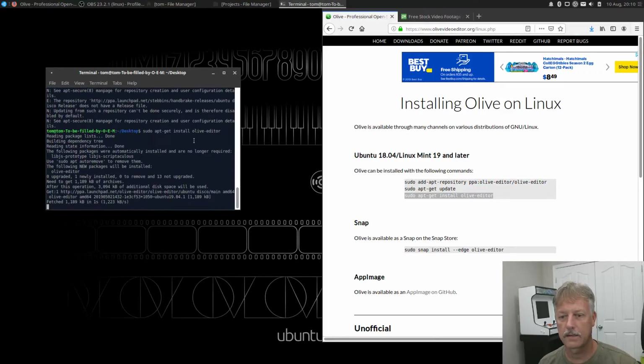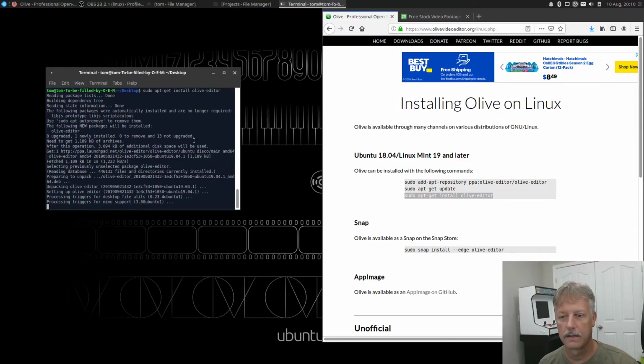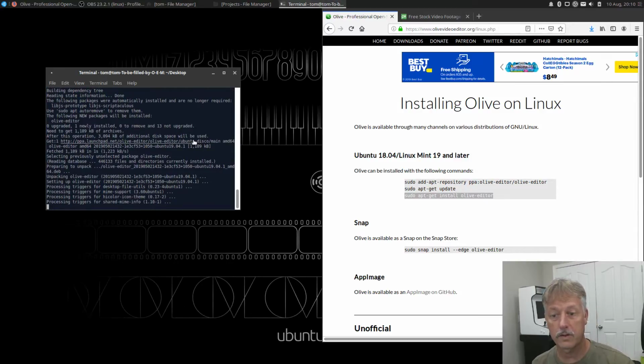It's going to ask us if we want to install it. I've installed it before, so it may not ask me if I want to install it. It may just actually go ahead and install the package. Looks like that's what it's doing. So we'll wait for it to finish here.